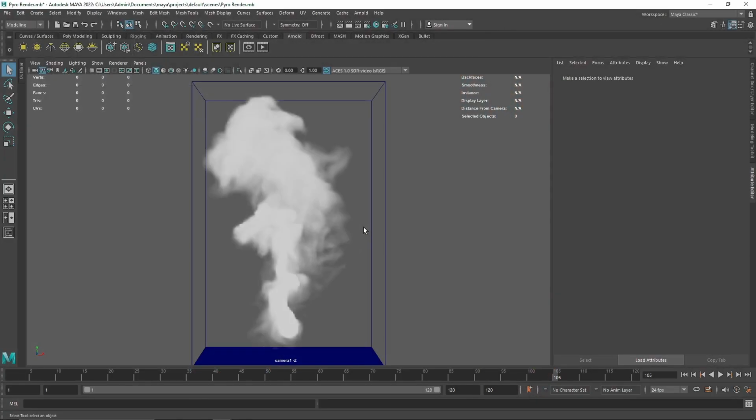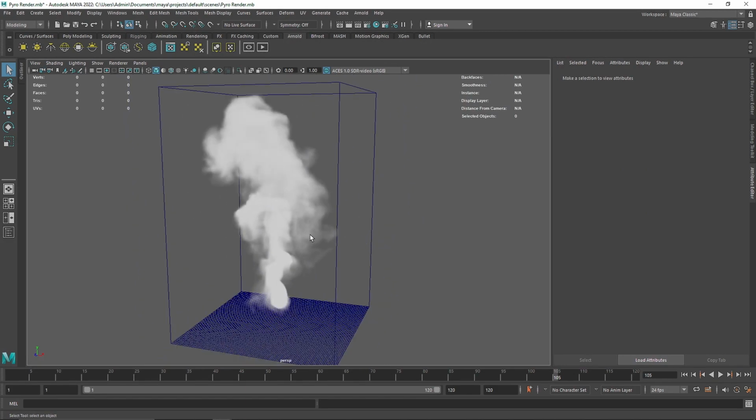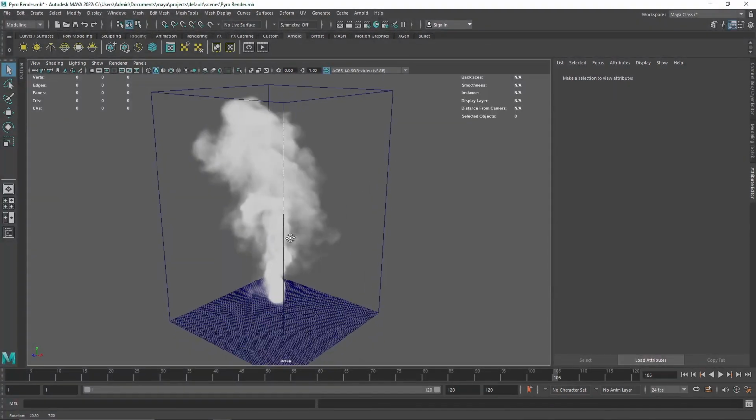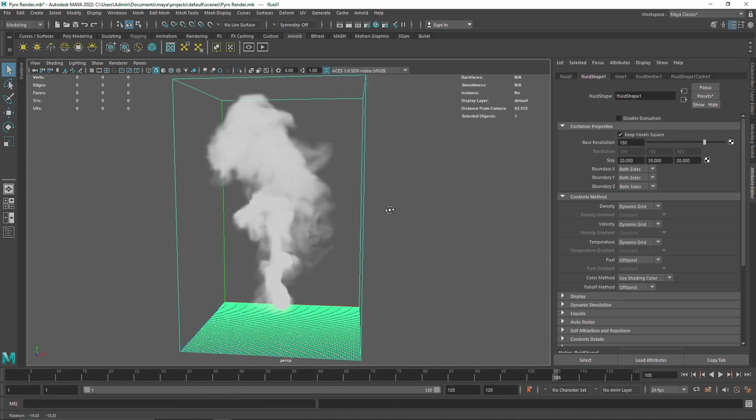Today we are going to talk about how we can render Maya fluids with Arnold. So let's get into it. Here I have a basic pyro simulation. It's nothing much. It's pretty much the same as we did in the last video, the pyro simulation. But still I'm gonna show you my settings.